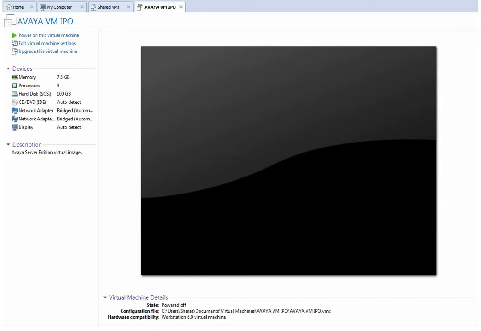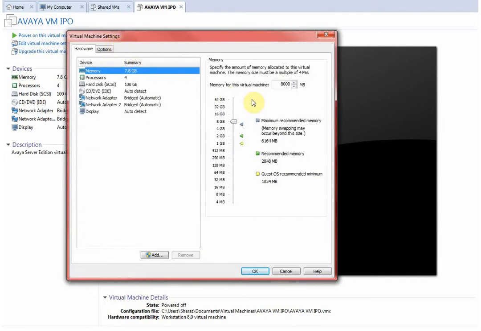Okay, so after we import the template, as you can see our VM is ready to get started. But before that, I want to show you the maximum requirement already configured: the total amount of RAM, the processors, the hard drive, and the 2 network adapter cards. But as I said, this is just a demonstration. I'm going to make some changes over here because right now I have fewer resources.